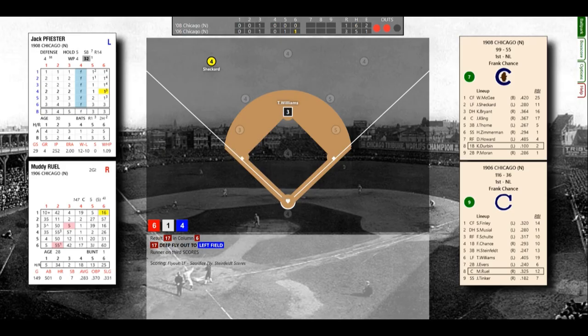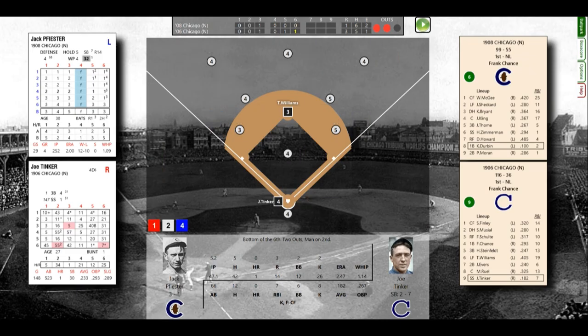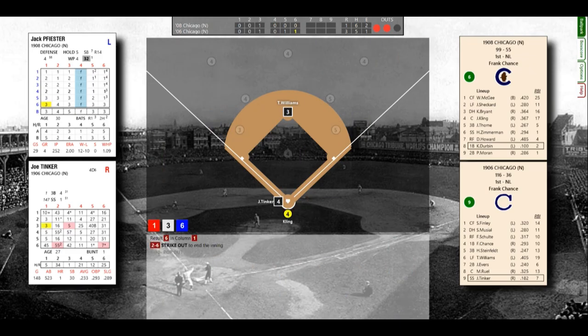Makes it 3-1. Now, 2 outs, man on second. How long do you keep this guy in the game for? I don't know. Well, you got Tinker. I would keep him in the game. Smart move. But he might be soon coming out. 1 run, 1 hit, 1 error, and 1 left on.